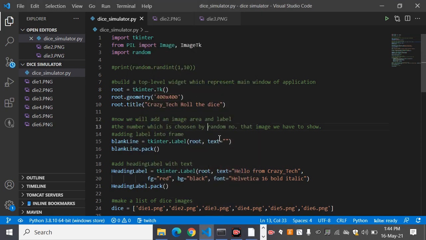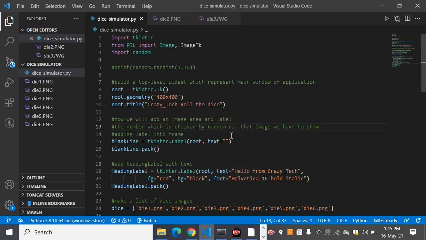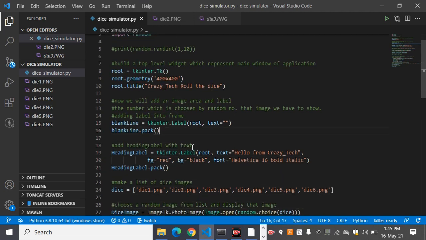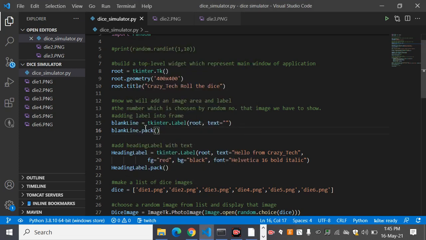Now to make our window look a little bit attractive, we add a heading to it, like this: hello from Crazy Tech. So we will create a label for it, which is known as the Label widget of Tkinter. This is a blank line object to leave one blank line on the y-axis. You can see one blank line above the heading. So blank line is equal to tkinter.Label(root, text). Root is our window object, so to add this label to our window we name it root, and text is empty because this is the empty line we are providing.